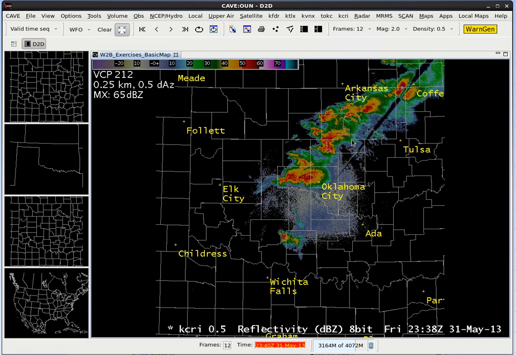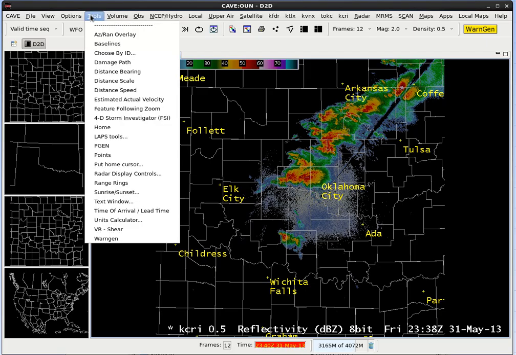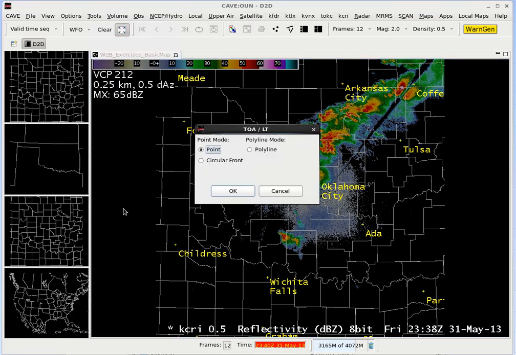Okay, now we are ready to load the time of arrival tool. So go up to the Tools menu and then go down to time of arrival or lead time and load it in. We are given a few options: point, circular front, or a polyline. Let's go ahead and start off with a point, so click OK.